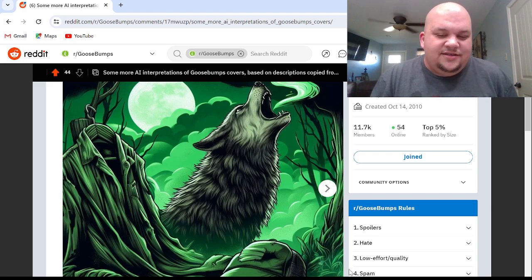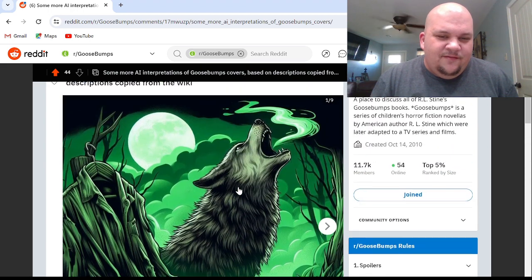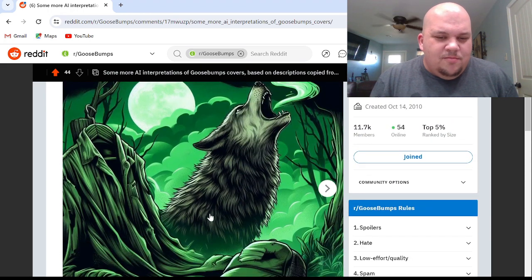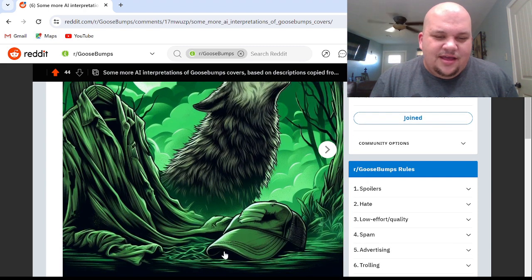All right, everybody. Here's the second set. So right here we have The Werewolf of Fever Swamp. Almost the exact same as the original cover. We got a little swamp setting.